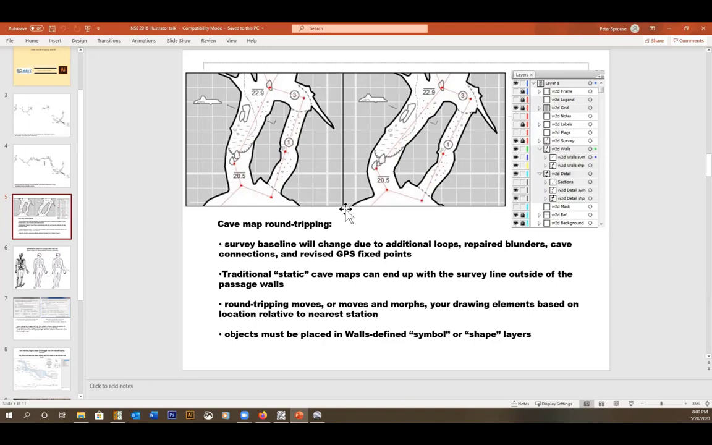And if you've already started drawing your cave map and you find an error, then you've got a problem if you haven't set up your data in round tripping format. What round tripping does is it relates all of the features you've drawn in Adobe Illustrator to the closest survey station. So basically, in this example here, these breakdown boulders, this floor drop, these station symbols are all georeferenced relative to the nearest survey station.